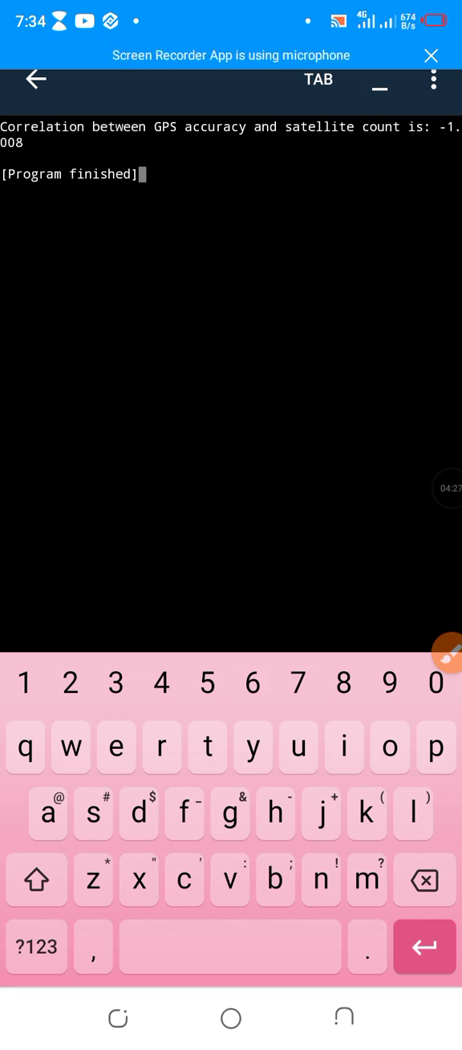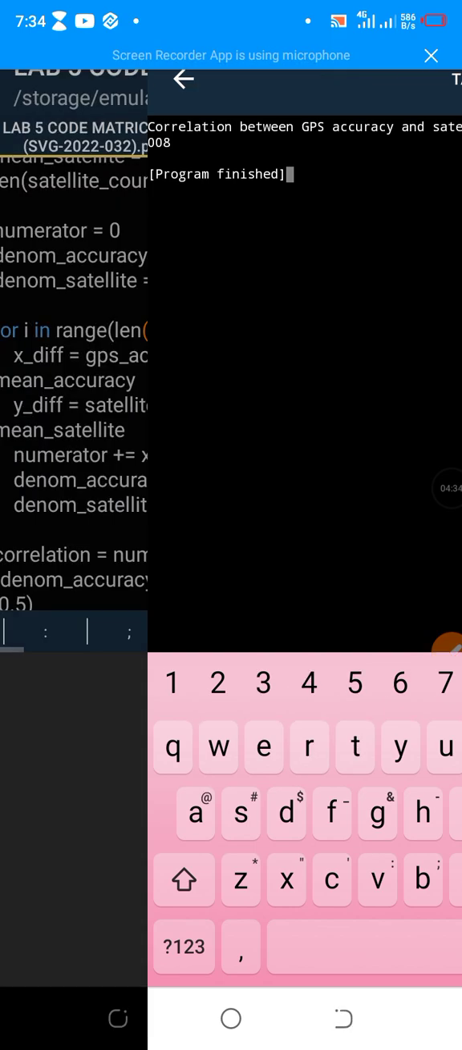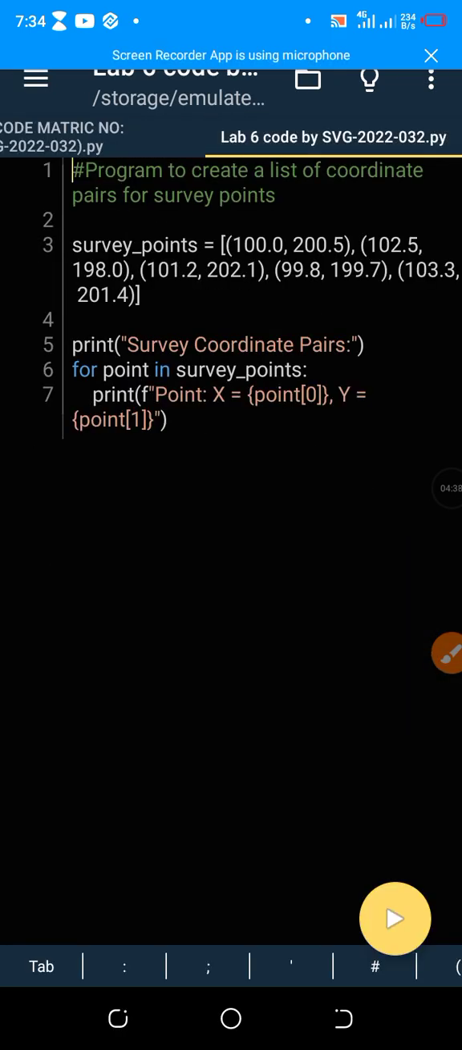Now moving to question 6, that is question number 31. I was asked to create a list of coordinate pairs for survey points, and I used Python to create and display the coordinates. As seen, I created a list which is the survey points, and I wrote the code.